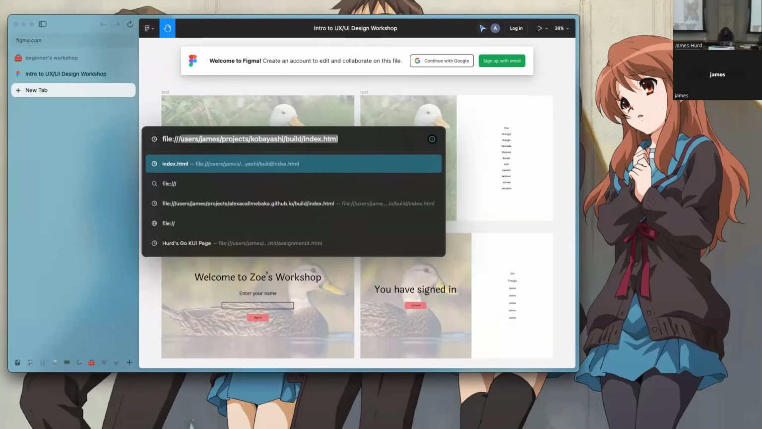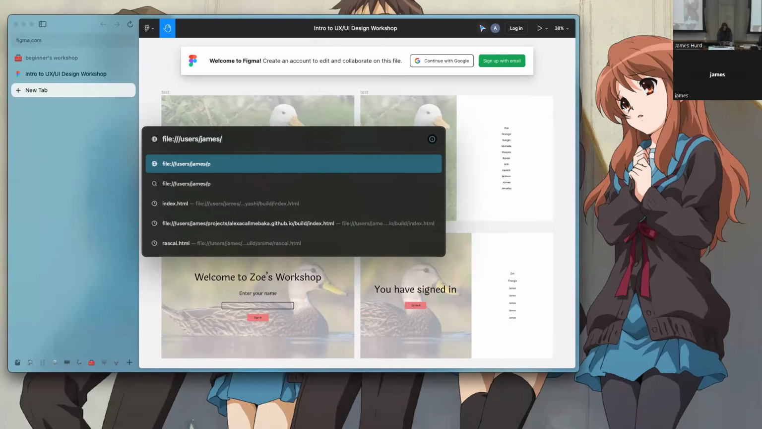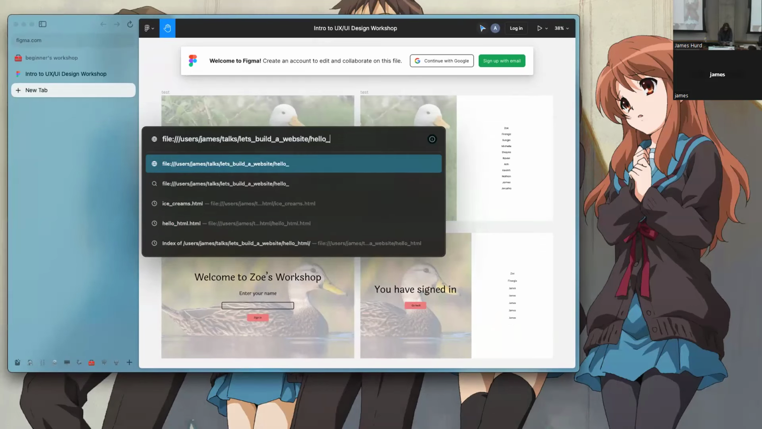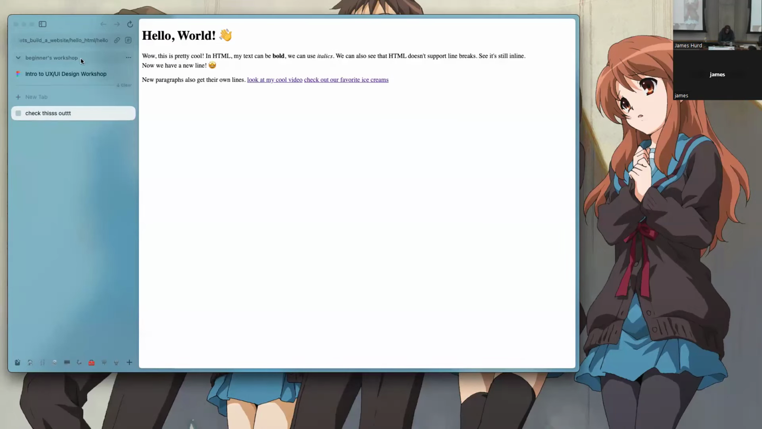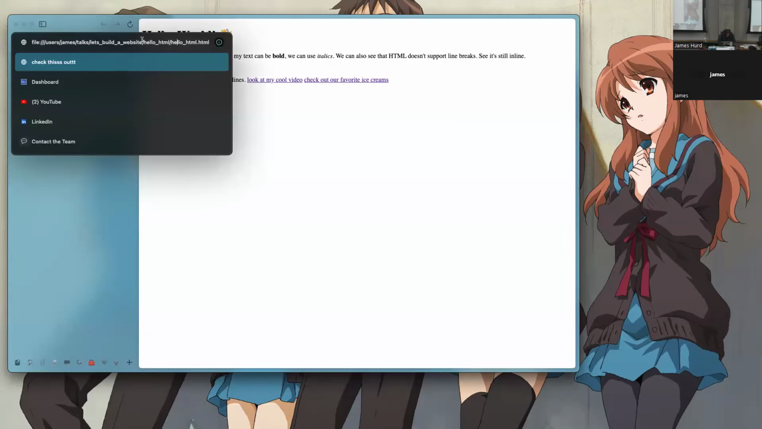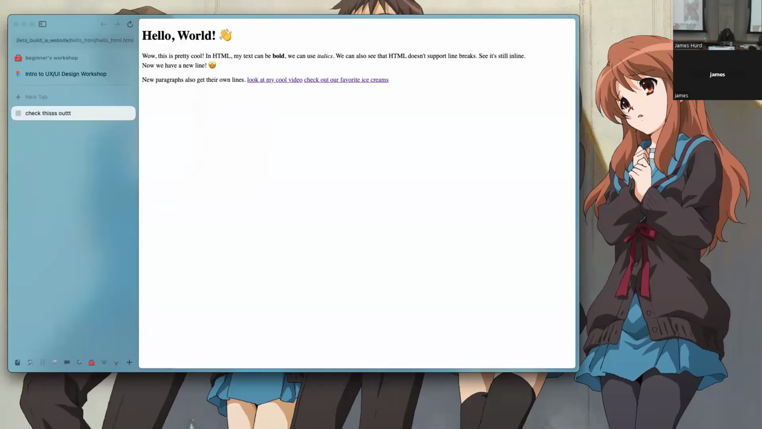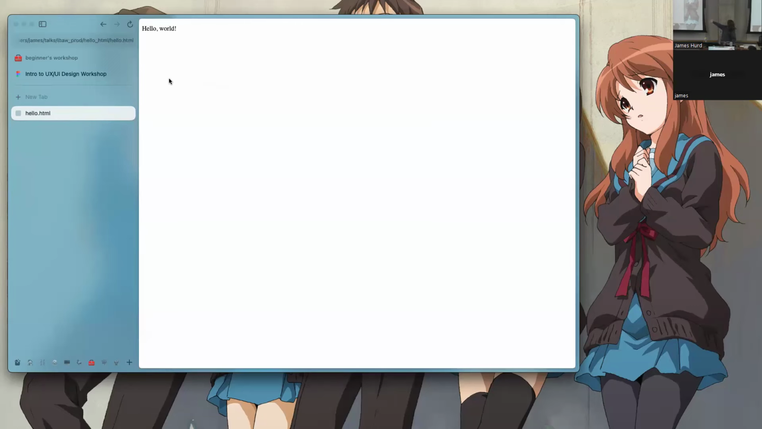So if we do, I'm gonna just cheat a little bit. We can go to my directory. I have a talks folder, I have this let's build a website folder, and then within it, we have the hello HTML folder. And within that, we have the hello HTML.html. And if we open that up, oh, that's the wrong one. We're not ready for that one yet. Aha. This is the one we want. We can open this one up, and this is the one we made. This has just hello world.